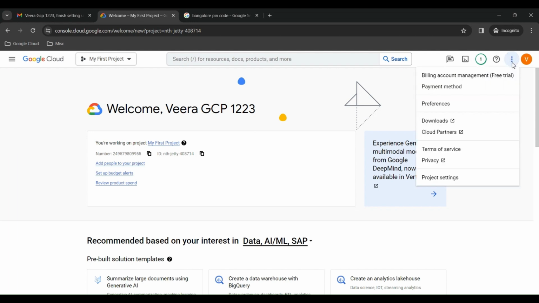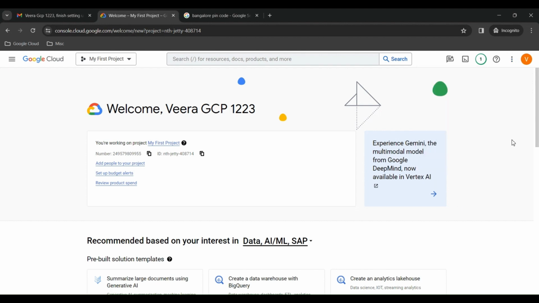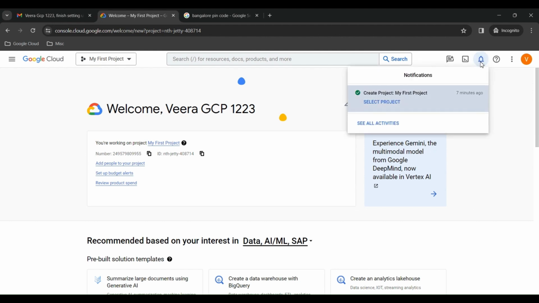If you click here, you will see billing account management. Here you can see your billing account information and payment methods, and your project settings, which are also very important. All these project settings details we will discuss in our future classes, friends.